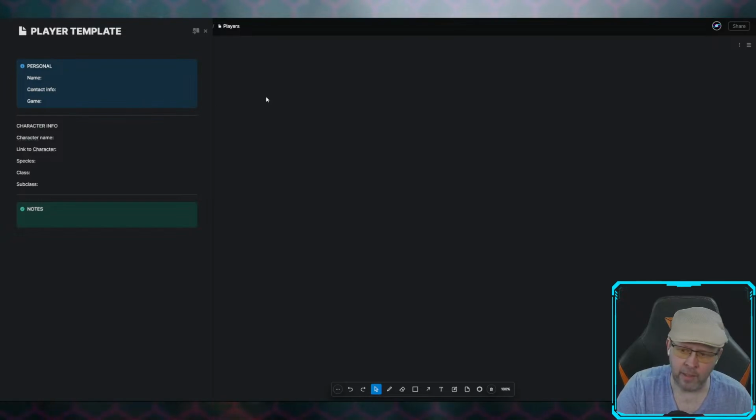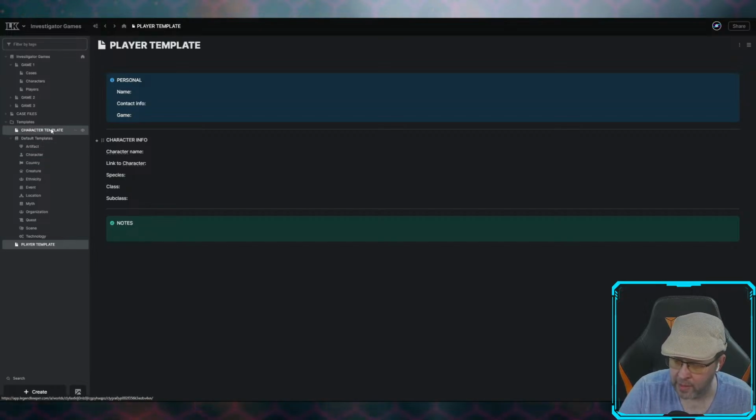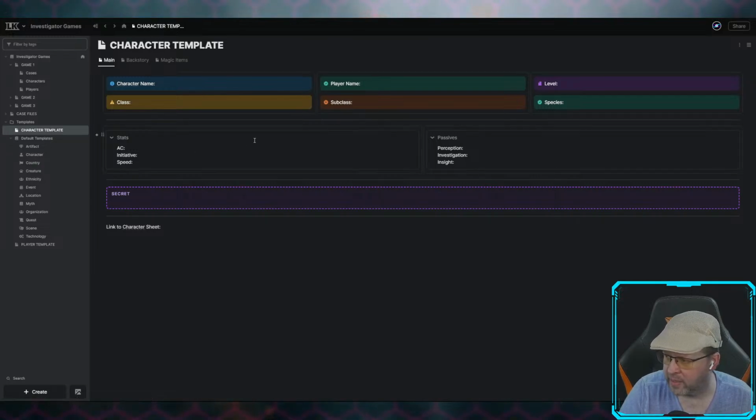I click on it, and here is the short view of what I'm going to find useful in my player template. And you can set all this up in the page, adding the colors and things like that to the boxes. I can full view it. So I have name, contact info, some character info, notes, right? And then same thing for the character template. Since this is going to be D&D, we have class, subclass, species, the stats I need to know, and then a link to their character sheet on D&D Beyond.